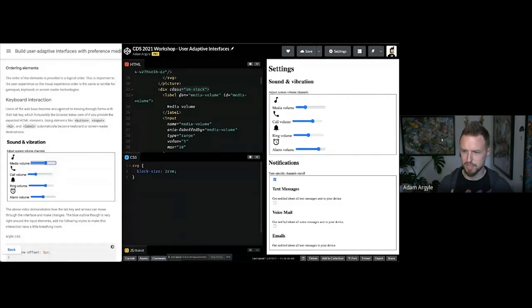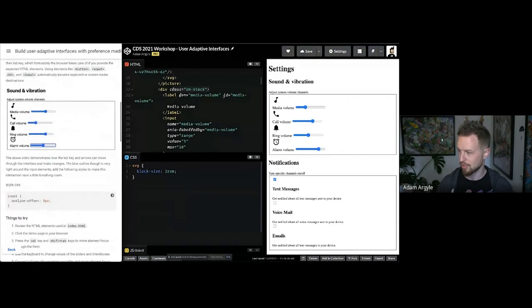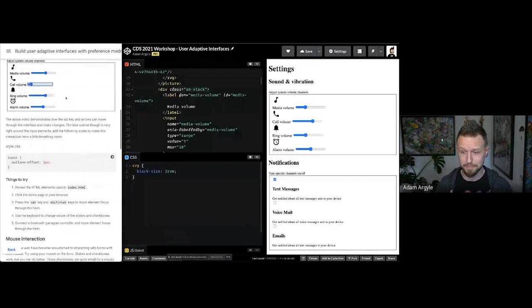Users of the web have become accustomed to moving through their forms with the tab key. I think it's critical, sometimes way faster than even using a mouse, and fortunately the browser takes care of most of this for us. Using elements like button, input, H2, and label automatically makes them keyboard or screen reader destinations. I can tab into this over here and hit left and right and toggle these values without any JavaScript. I can do it multiple ways from multiple different device types, and the browser just does that for us. Those are some of the freebies we get.